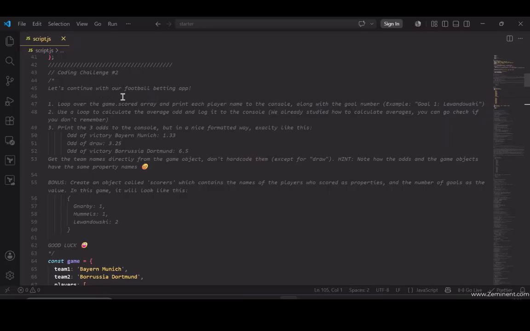So let's continue with the football betting application. In the first scenario, loop over the game scored array and print each player's name to the console along with the goal number. For example, goal 1 is equal to Lewandowski.